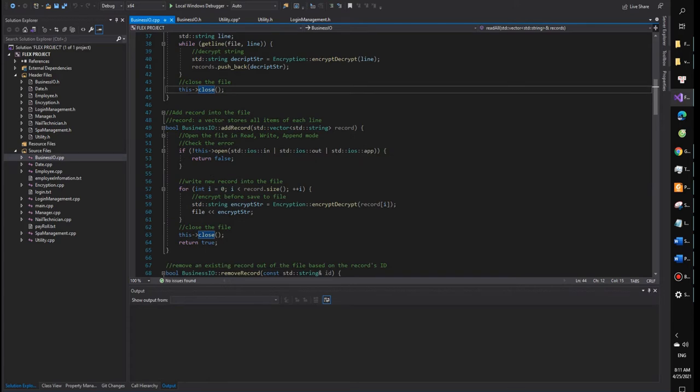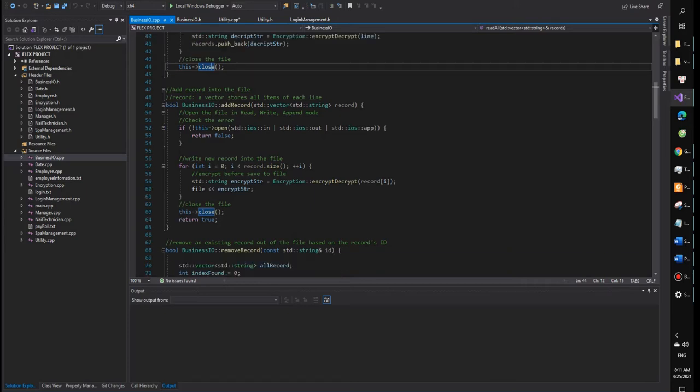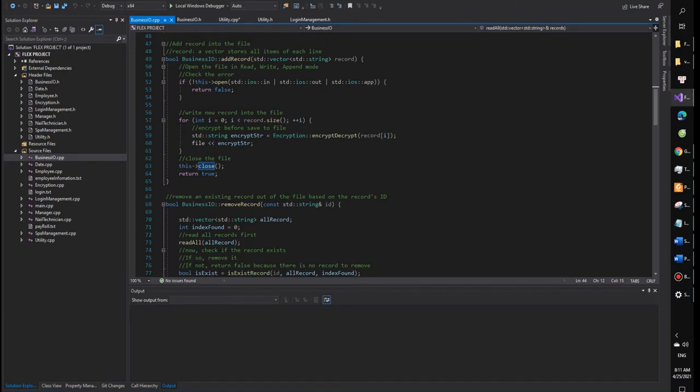The next function is to add the record into the file. The record is a vector that stores all items. Same thing: first we open the file in the read, write and append mode. Then we write a new record into the file.